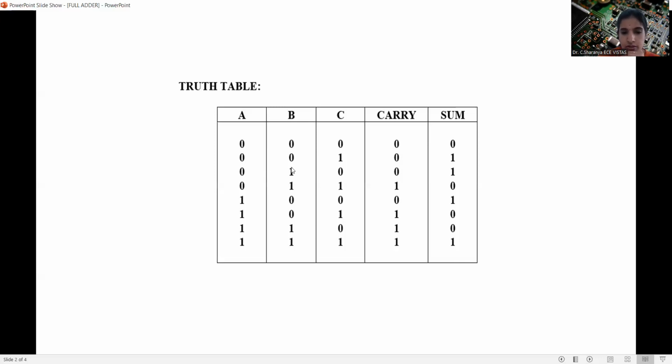Next, 0 plus 1 is 1, plus 0 is again 1. The same result as the previous one, we have 1 as the sum. Since there is no carry, we have a 0 in the carry. Next addition is 0 plus 1, which is 1, then 1 plus 1. According to binary addition rules, when we add two ones, we get a sum of 0 and a carry of 1. So the sum is 0 and carry is 1.